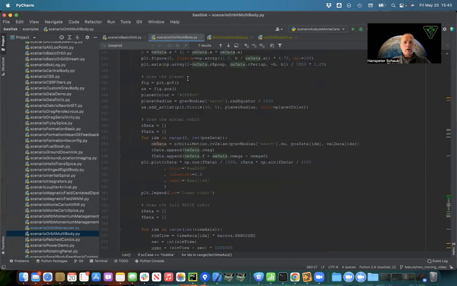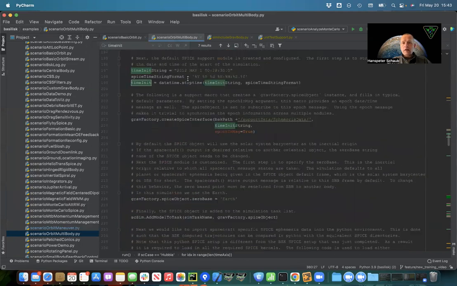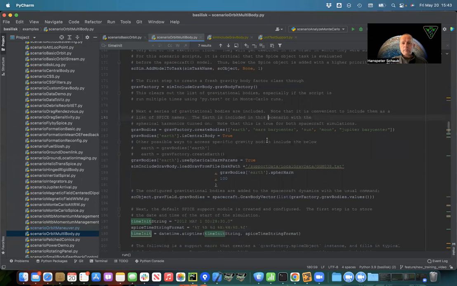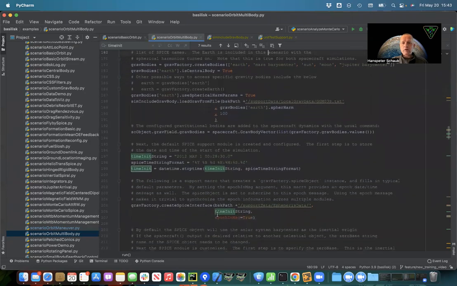So what are some highlights here? You can add multiple gravity bodies. Instead of doing create Earth, create Mars, create Moon, you can also create a bunch of them together. But you must specify then where each one of these gravity bodies is. And here I'm showing you an example where we're using SPICE to tell you where these planets are. And this is where you connect them.